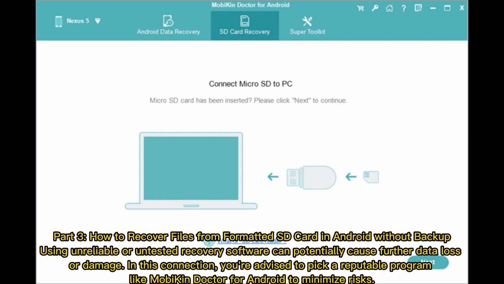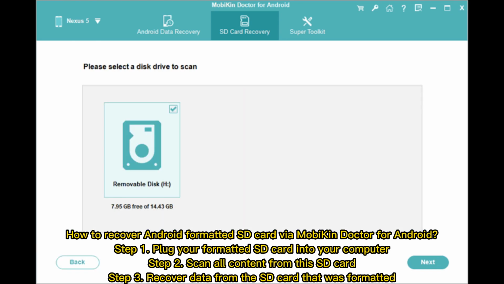Using unreliable or untested recovery software can potentially cause further data loss or damage. In this connection, you're advised to pick a reputable program like MobiKin Doctor for Android to minimize risks. How to recover an Android formatted SD card via MobiKin Doctor for Android.